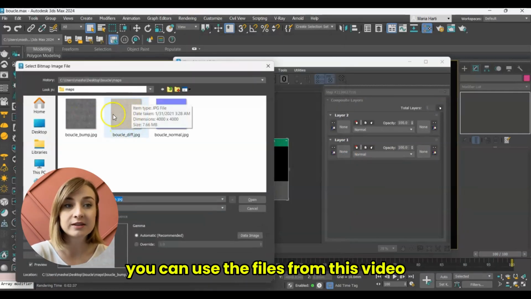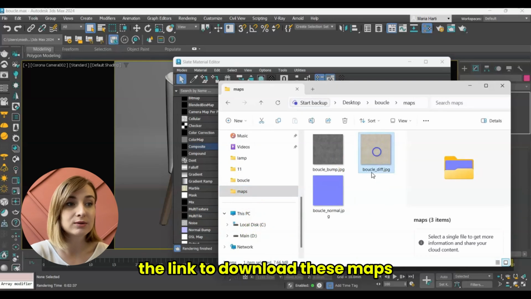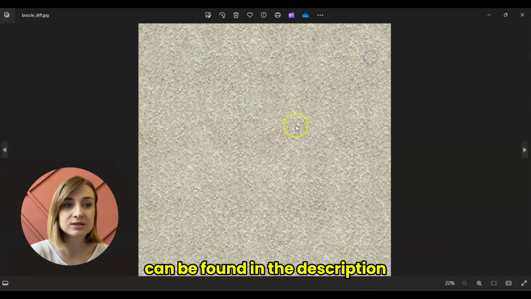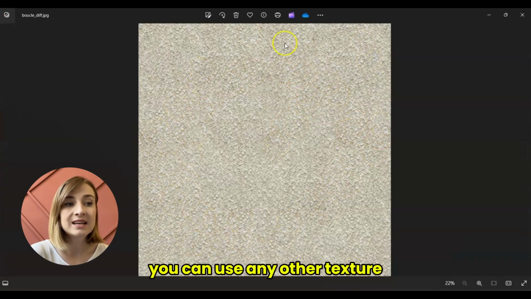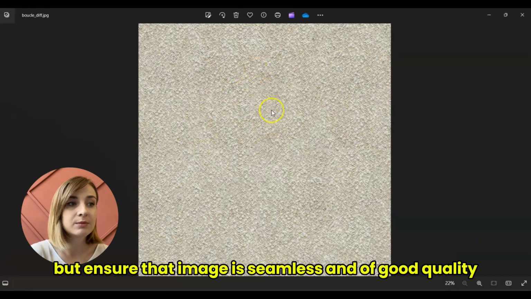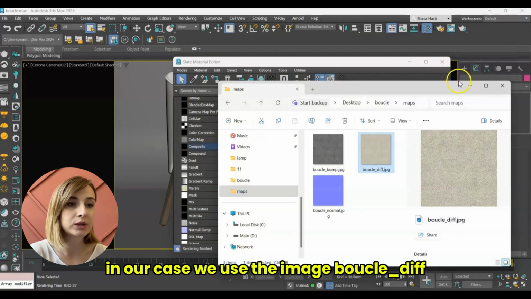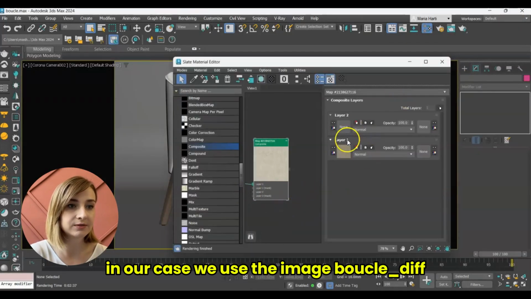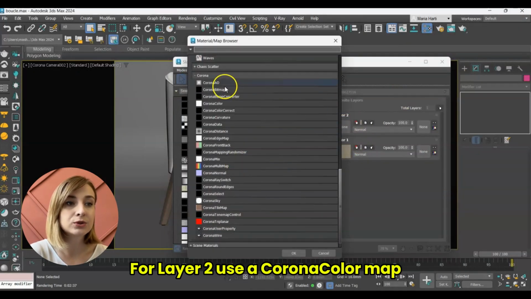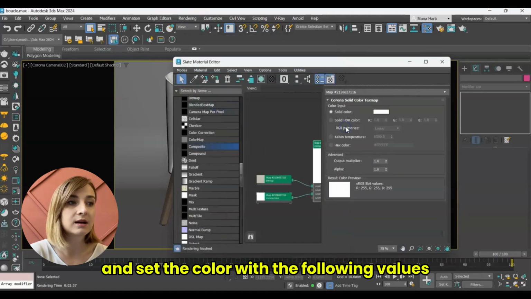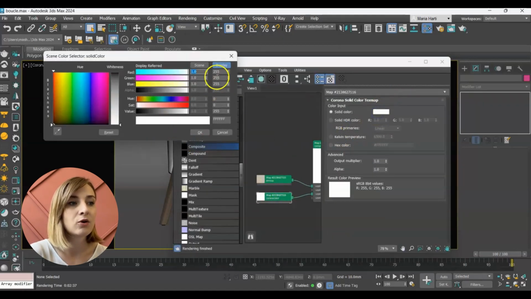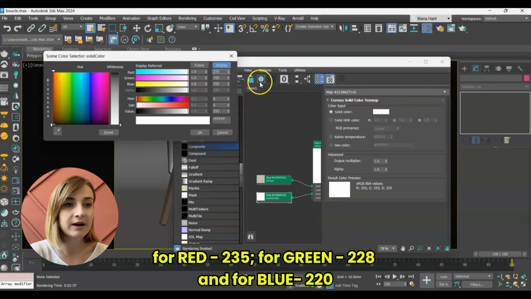You can use the files from this video. The link to download these maps can be found in the description. You can use any other texture, but ensure that the image is seamless and of good quality. In our case, we use the image boucle diff. For layer 2, use a Corona color map and set the color with the following values. For red, 235, for green, 228, and for blue, 220.